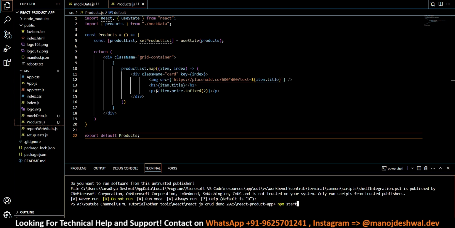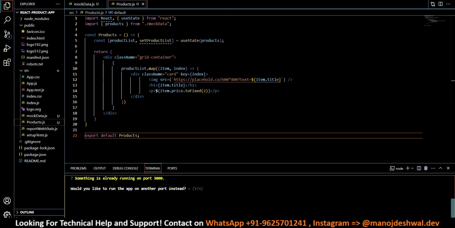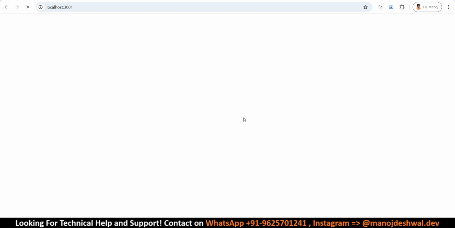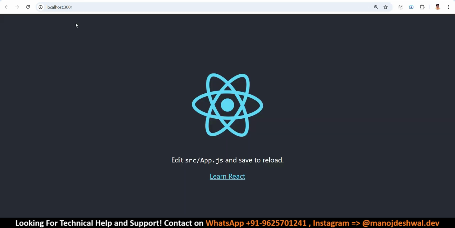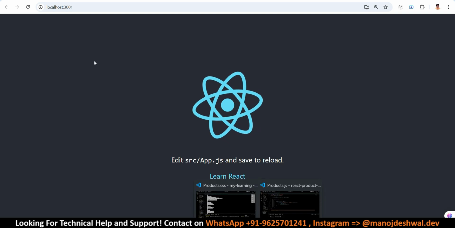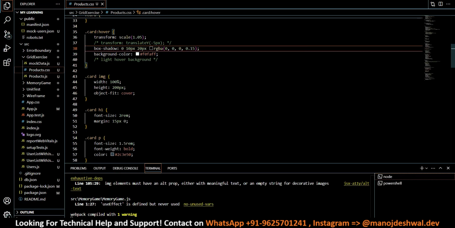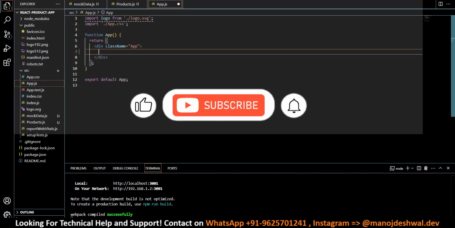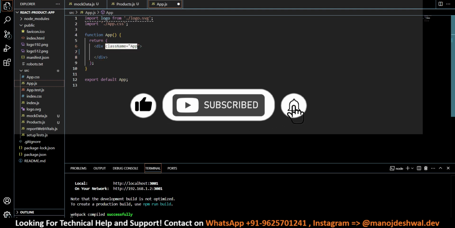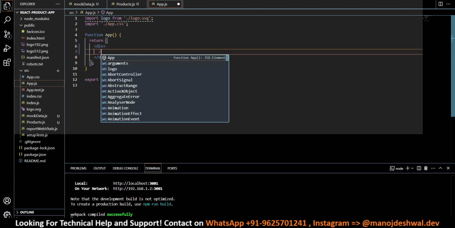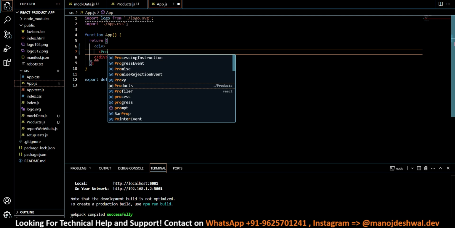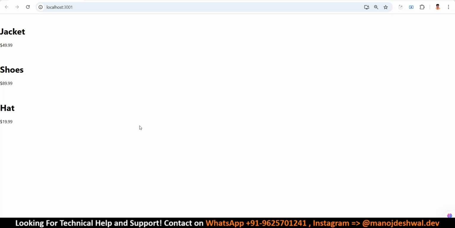Save. So first let's try to run this project, and then we'll add the CSS on it. So npm start. Yes, I have some other application running on 3000 port, so this will run on 3000. Now let's close this out first. Here let's go to app.js. We don't need this, and import products from product. Save.